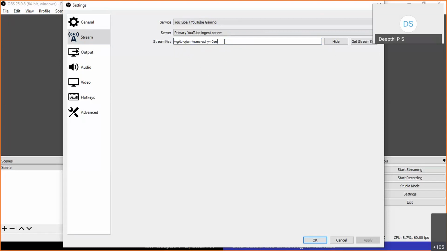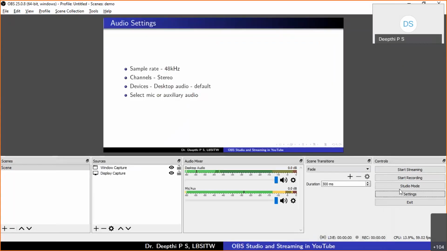So copy that key and paste it here. Okay? So this is needed for streaming. And once you click OK, you can start streaming. And if you open the YouTube channel, you will have a live window there. So people can watch you live in YouTube.